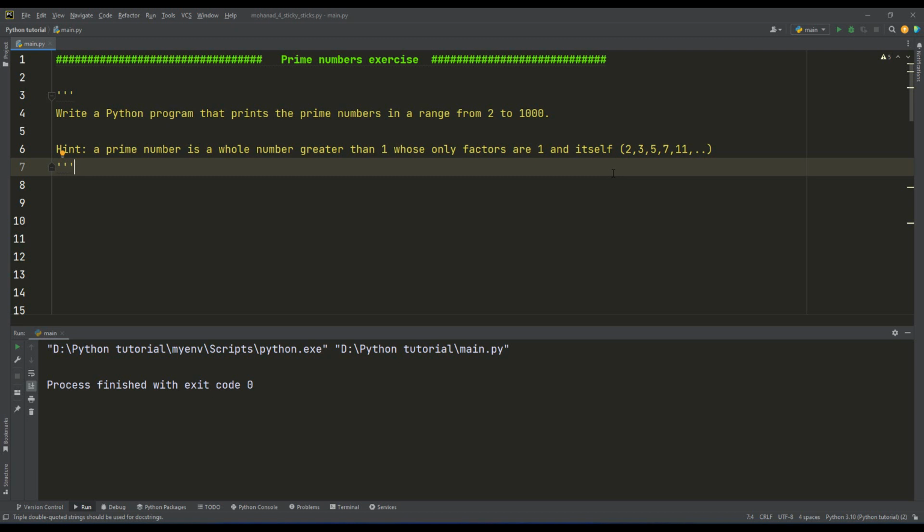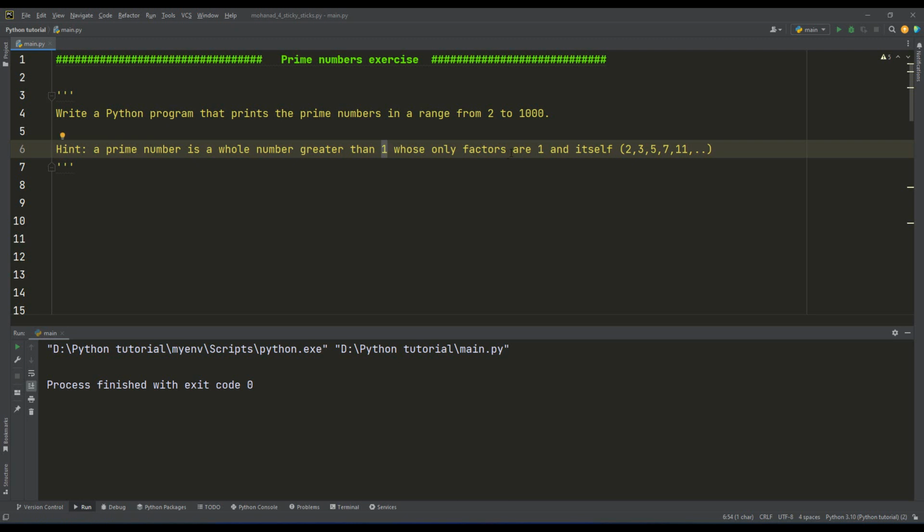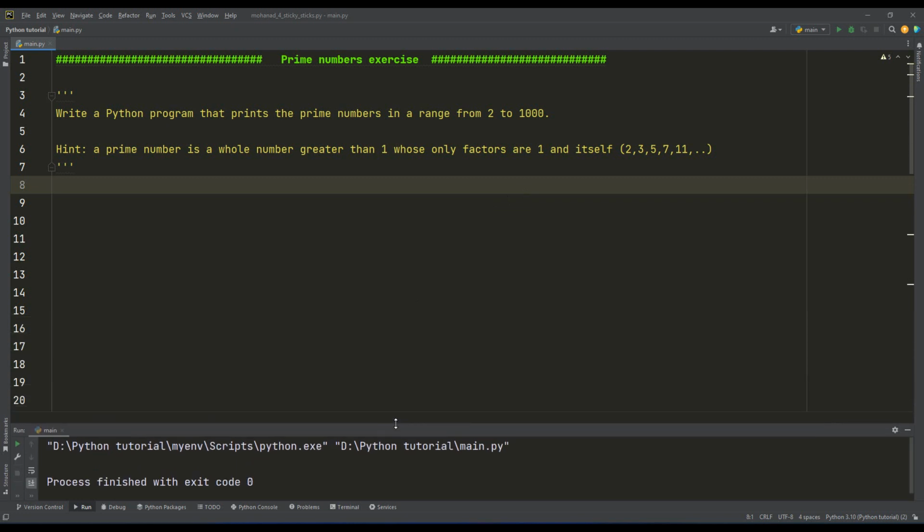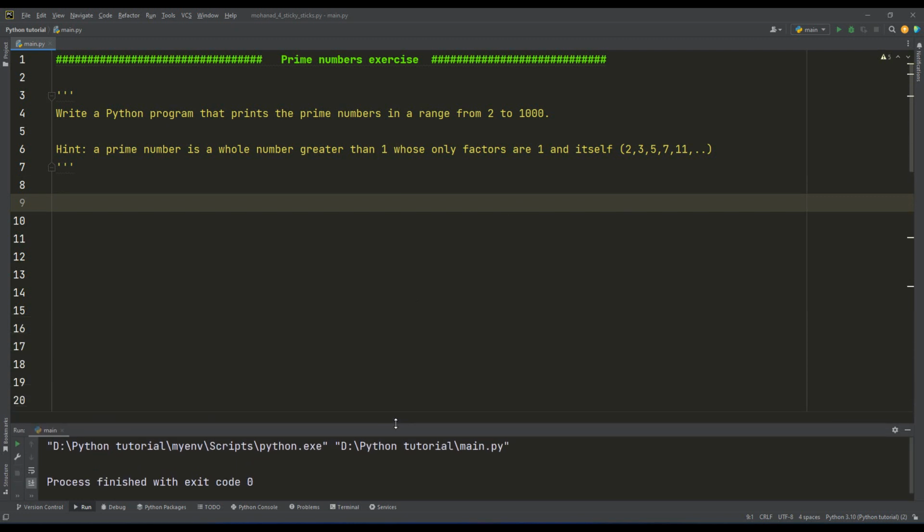So again, a prime number is a whole number greater than 1 whose only factors are 1 and itself, so it accepts division only by 1 or by itself. So all even numbers cannot be accepted as prime numbers, because they accept division by 2 at least. Before we start coding, I want to briefly introduce filter.